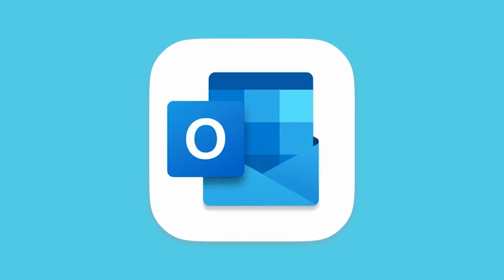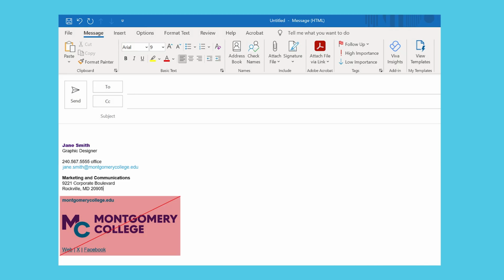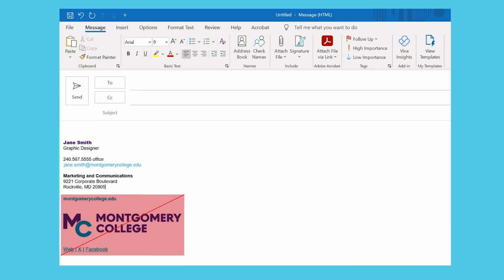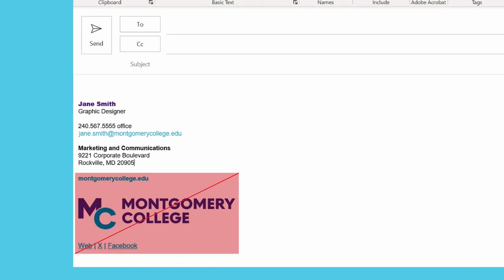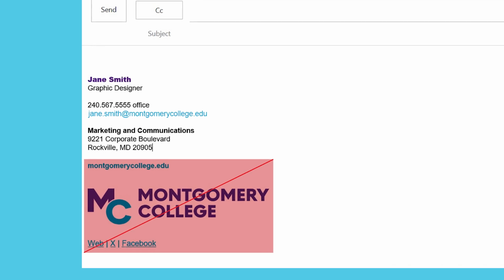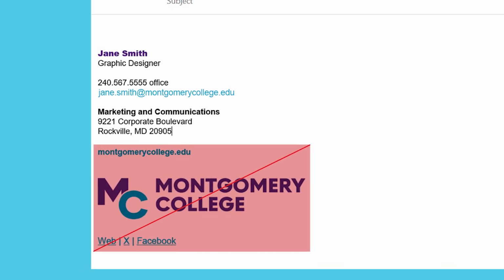Let's get started. Open Microsoft Outlook on your desktop computer or laptop. Create a new email with only your properly formatted email signature in it. Delete the lower portion of your email signature to remove montgomerycollege.edu, the college's logo, and the 3 links to the college's website, X account, and Facebook account. Keep the confidentiality clause if your department or office requires one.